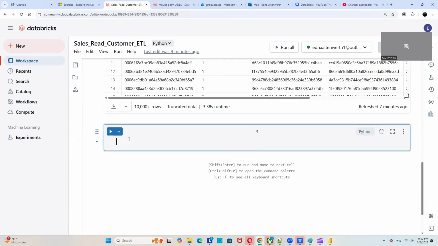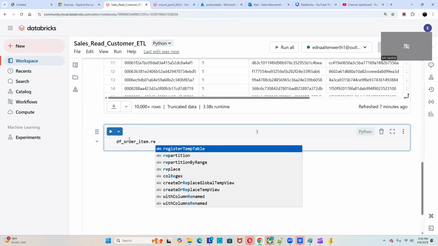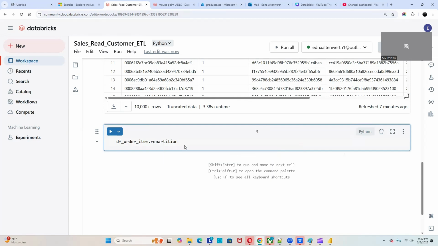So this is my dataframe.repartition. If you type, you see here there is a command called repartition. Click on repartition and you need to give the value: how many partitions you want to prepare for this one. For example, I want to give 5 partitions, and then .write.